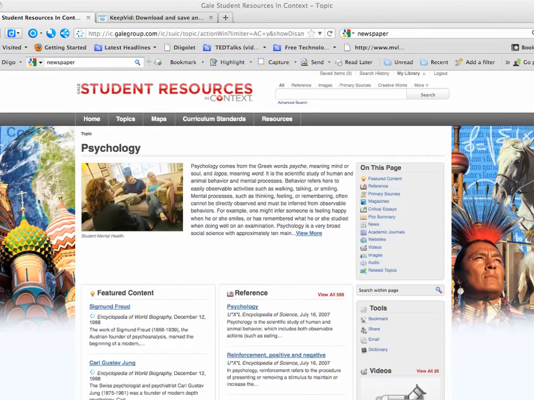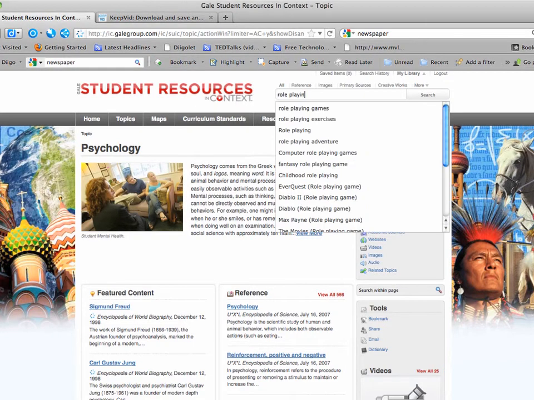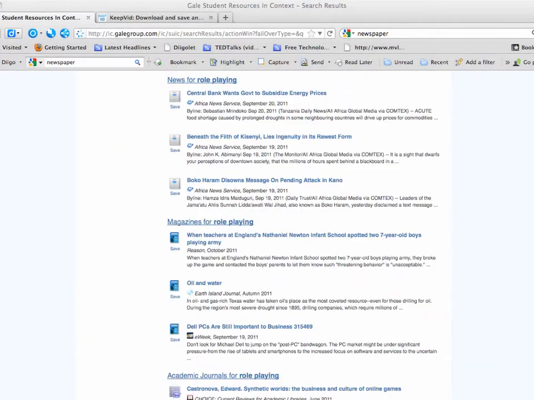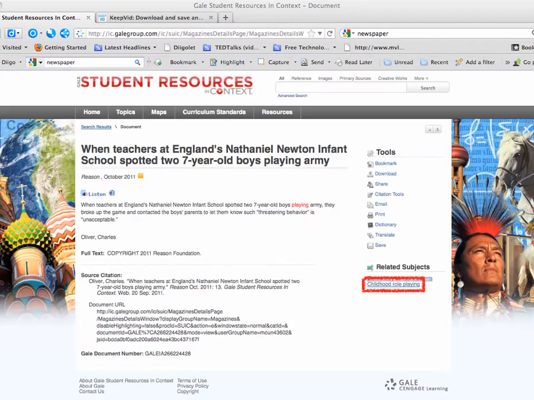There. And once I'm in this section, I can also use the search bar at the top and start putting in some of my keywords there. As you can see, as I start to put in role-playing games, the search engine will give me all the different kinds of searches that have been done in the past and give me results specific to what I type in. Here's an article that looks interesting about 2 boys who got in trouble for role-playing army at their school.